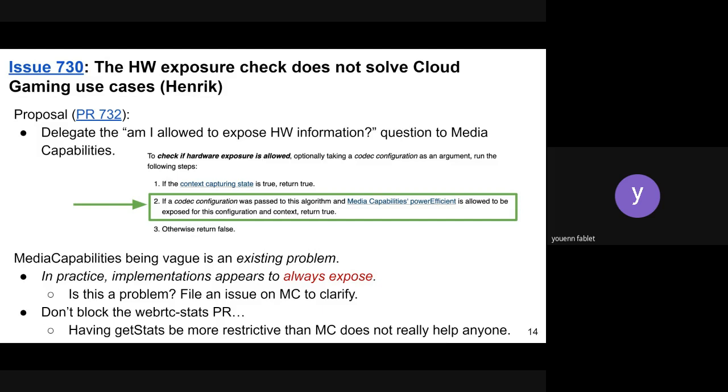Yeah, so I think the subtlety, as you mentioned, is that in one case, media capabilities is saying, hey, I've got hardware decoding. And in your case, in the stats case, that's not what you want. You want to say, hey, I actually have a decoder, but I have a hook at a hardware decoder. And that's more private information because you can use that as side channel information.